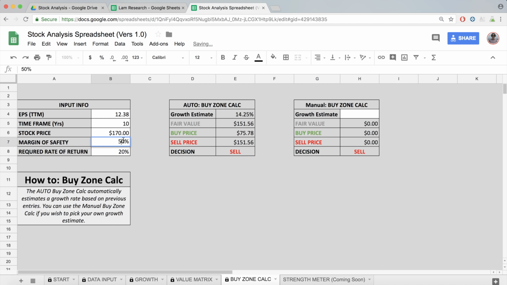If you only want to have a 25% margin of safety because you think you're a genius at valuing stocks, I wouldn't recommend it, but you can lower that as well to see if it becomes a buy at a 25% margin of safety. I would recommend leaving it. And 15% is a good number to use.